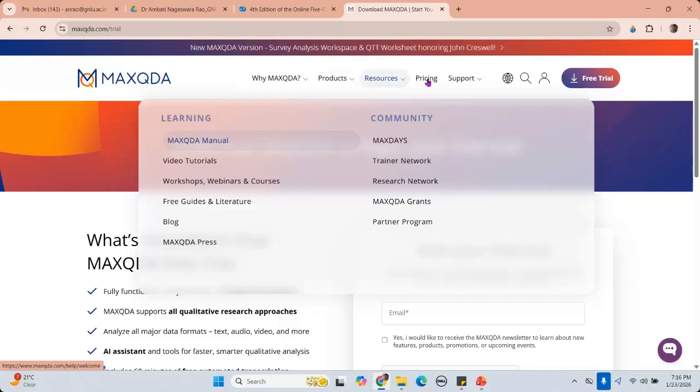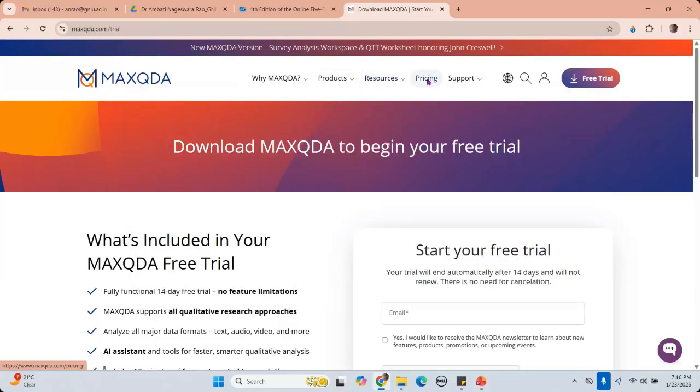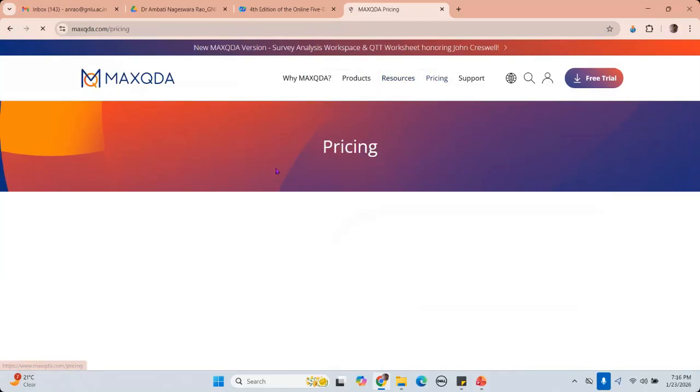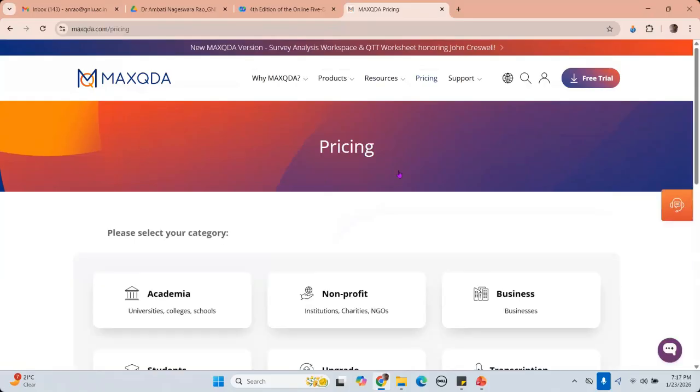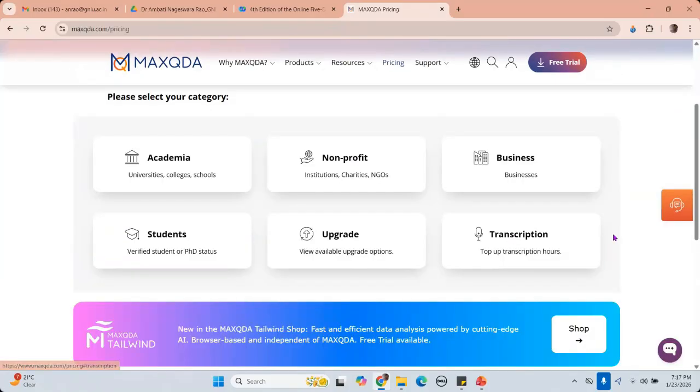Okay. Coming to the pricing, let me show you the pricing. If somebody wants to suggest it to your respective institutions, you can think of suggesting it for your PhD scholars. There are different types of licenses. For academia, one price. For students, a different price. For business purposes, a different price. And if you are going to have a lot of interviews and want to go for auto transcription, we have add-on services. So let me go with two options first: students and academia.